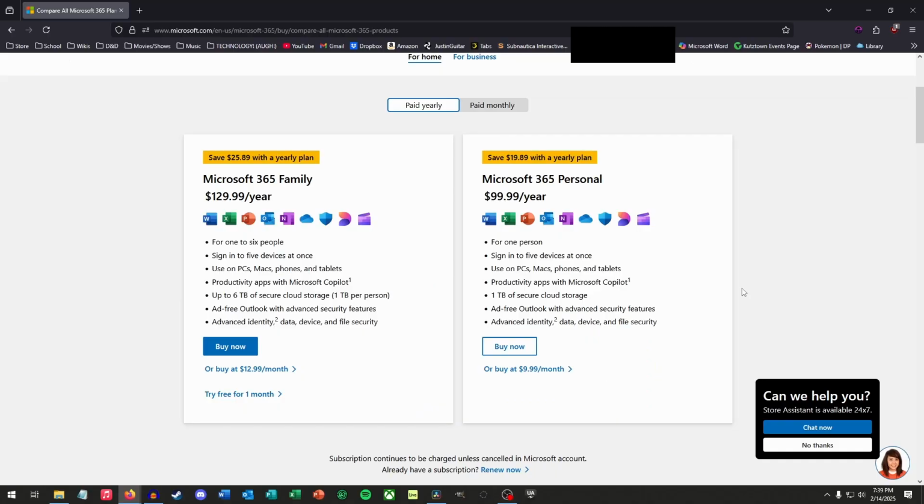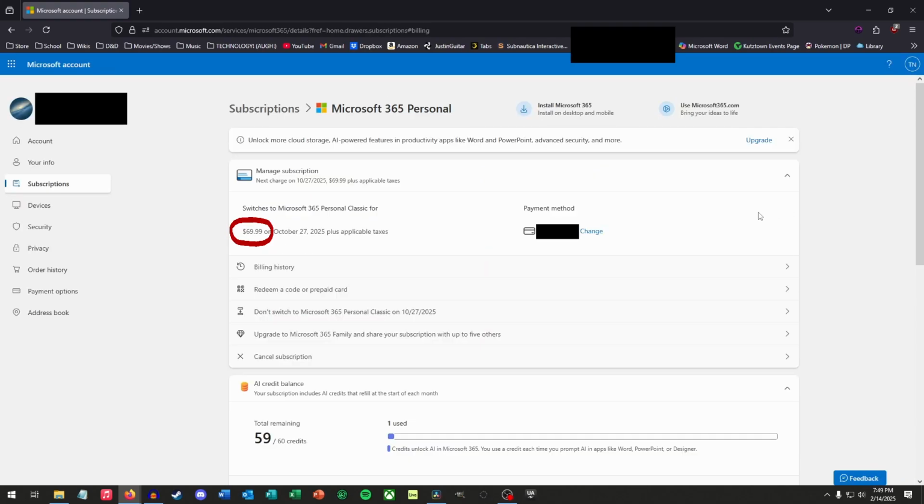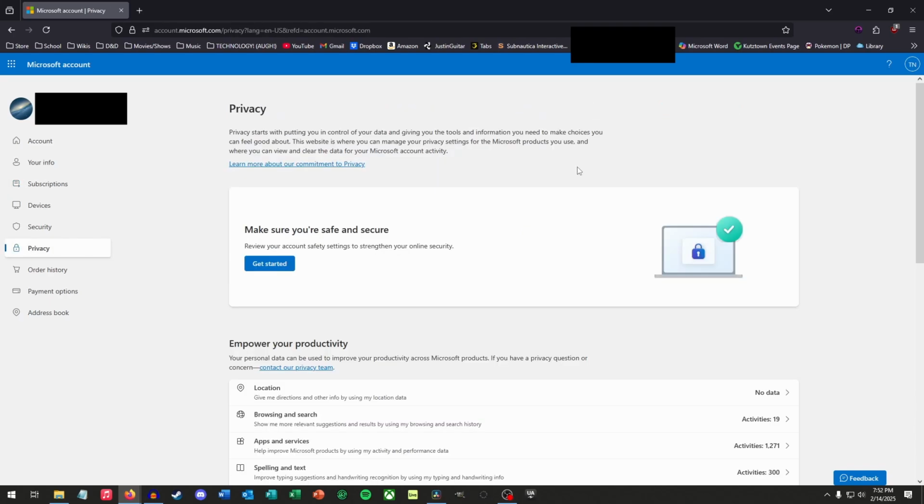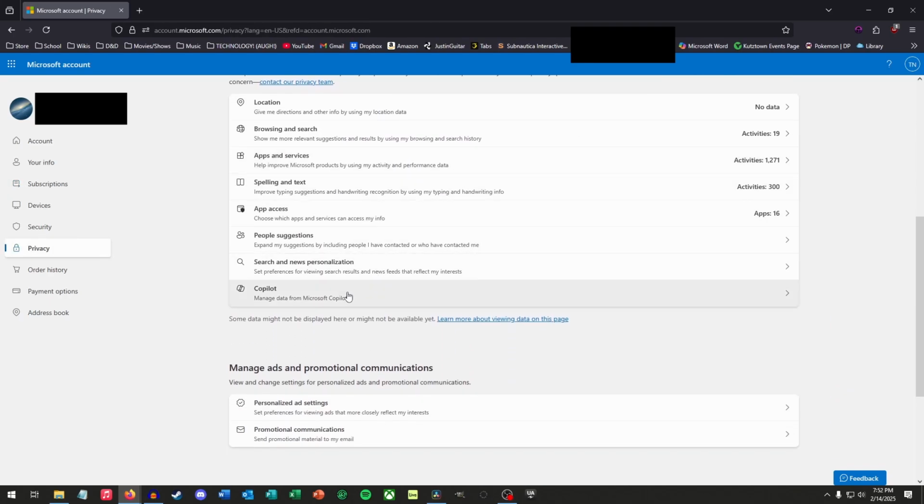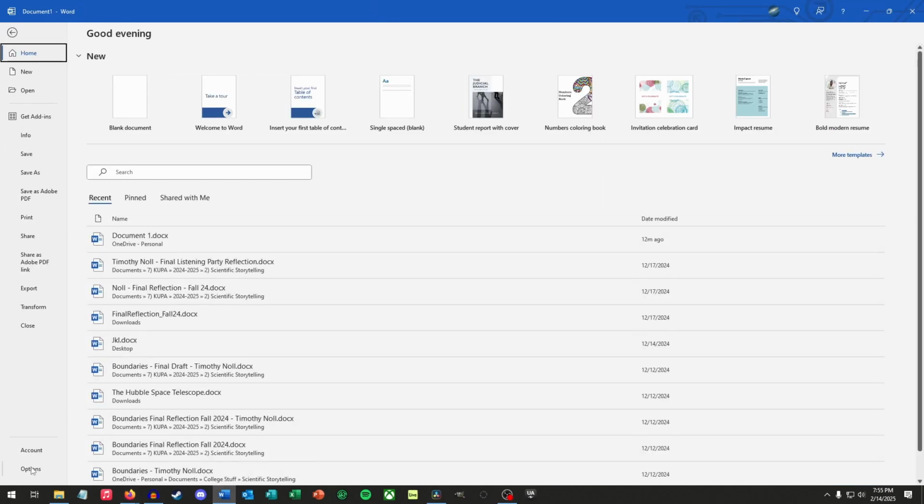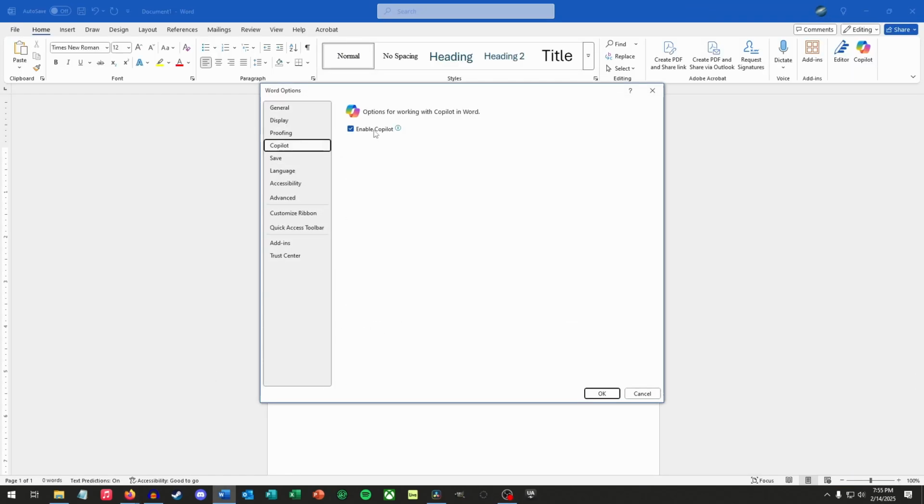You don't have to pay the new higher price just to use Word. I'm going to show you how to go back to the old price and save $30 every year. This should get rid of the Copilot AI from your account too. After that, I'll show you a couple settings on your Microsoft account that'll increase your privacy and a setting in Microsoft Word to get rid of the Copilot button.